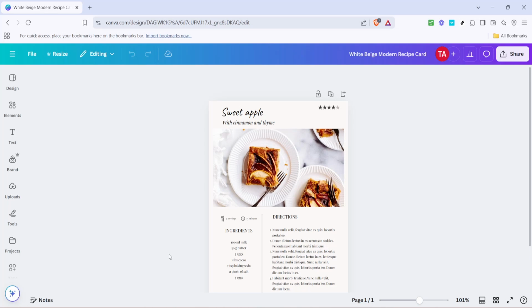In today's video, I'm going to teach you how to select multiple elements in Canva. When working on a Canva project, you might find yourself needing to move or modify several design elements at once. Thankfully, Canva provides a simple way to do just that, and today we're going to explore how.